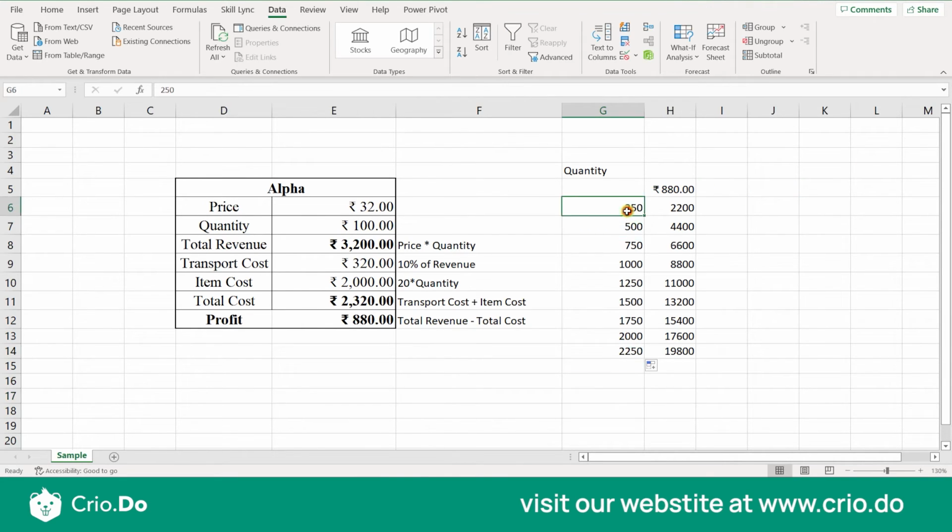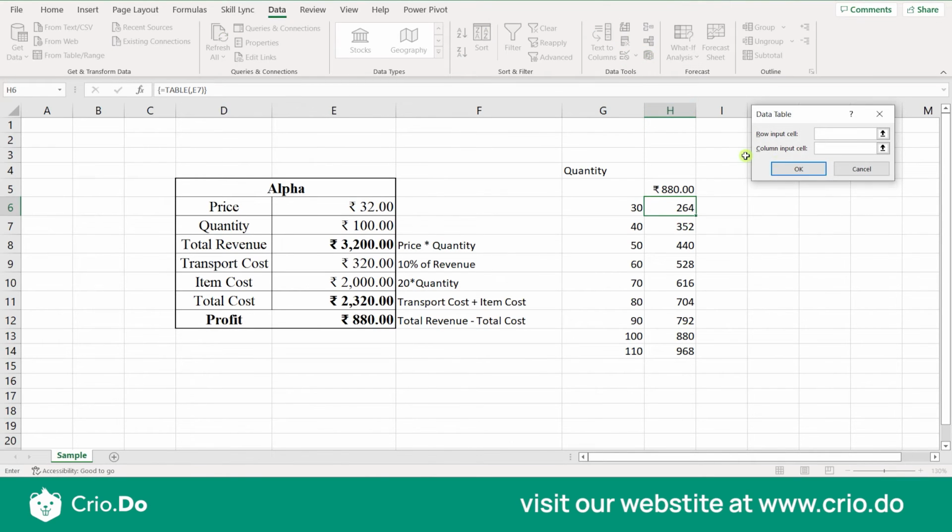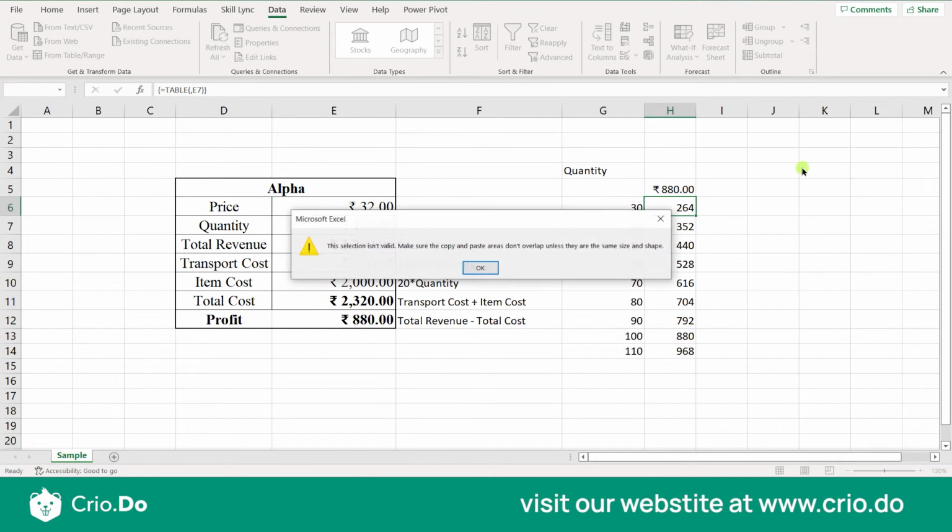Let me change the price this time. What I want is to increase the price: 30, 40, 50, 60, 70, 80, 90, 100, and 110. So this is my price, but here I need to change some formula as well. So I'll click on what-if analysis and data table. In the column input cell, this time instead of quantity, I will be giving the price. I'm passing the price here.